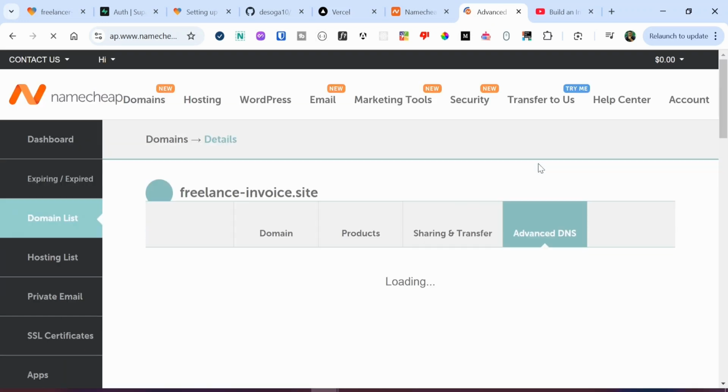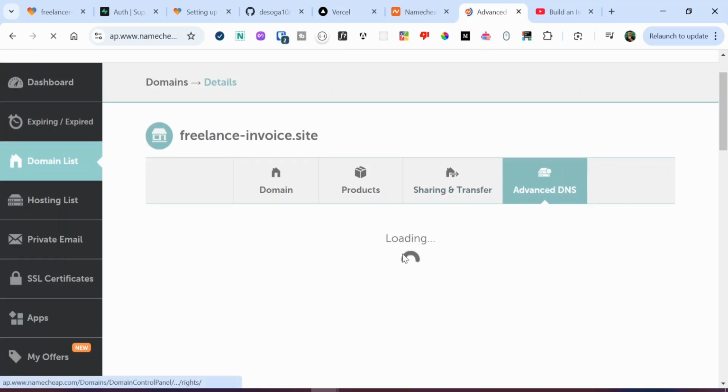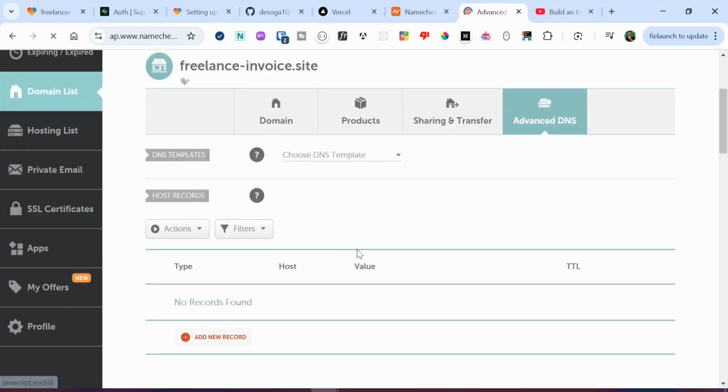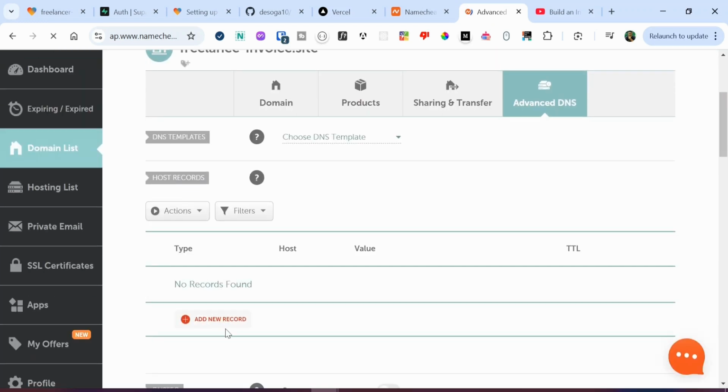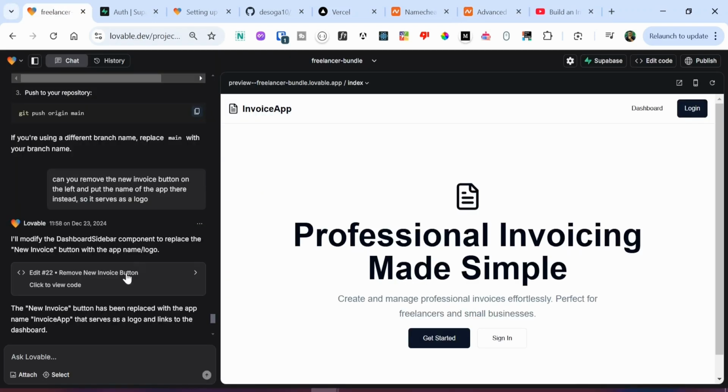So all you need to do is to click on that advanced DNS tab, and this is the tab where you get to register your name records. So you can see you have this add new record here. This is where you add the record provided by your hosting provider, in our case, which is Vercel. But we haven't gotten to that stage yet. But for now, we're going to stop here and then head straight to our Lovable dashboard.